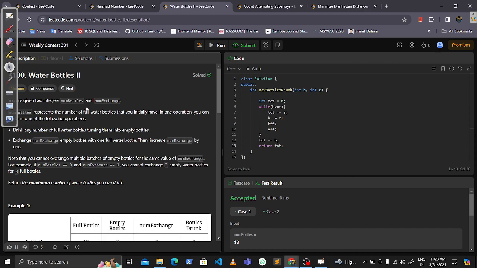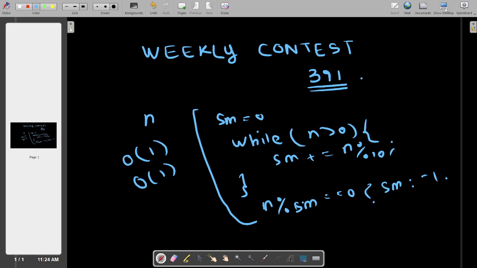What they are saying is that if we have some num exchange, I exchange that many empty bottles with one full bottle, and I increment the value of num exchange after that operation. Note that you cannot exchange multiple batches of empty bottles for the same value of num exchange. That's pretty evident from the second operation, that whenever I perform an exchange, I need to increment the value of my exchange variable, else I cannot do that exchange for the same variable for multiple operations. So I need to return the maximum number of water bottles I can drink. Let's see the constraints for this question as well.